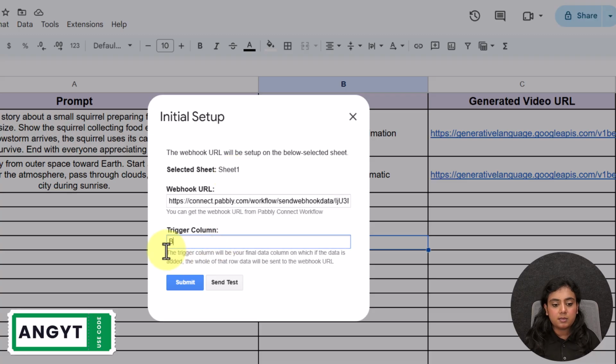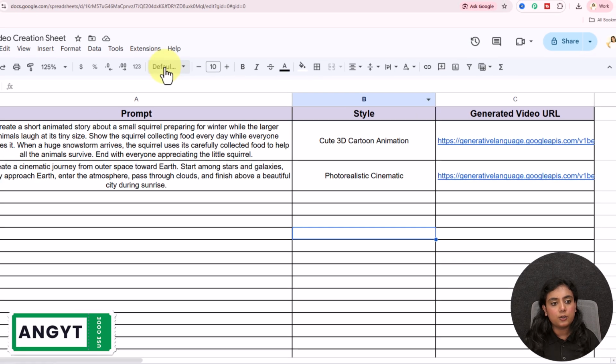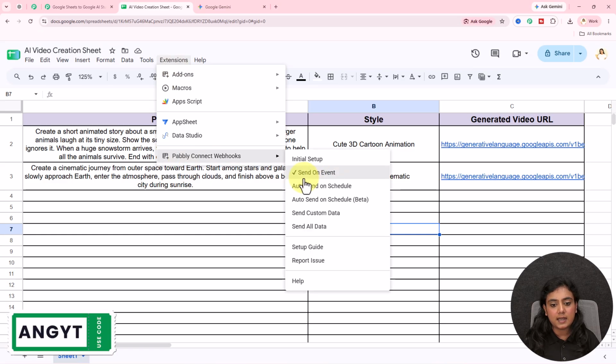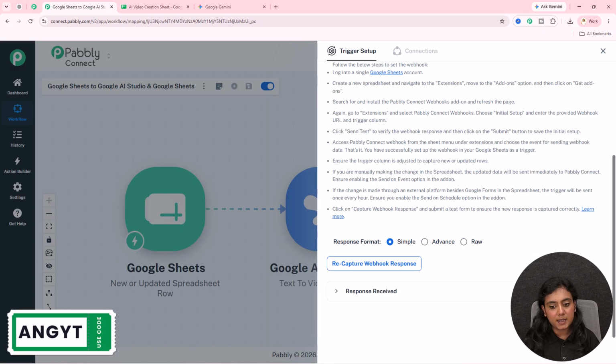And for the trigger column, enter the last data column where you're entering your data. So I am entering my data from my end in this column B. So my trigger column is column B. Then I'm going to click on this submit button and it says setup configured successfully. Go back. Go to extensions, Pabbly Connect Webhooks and turn on this send on event. It's a mandatory step to follow. And the connection between Google Sheets and Pabbly Connect is completed.